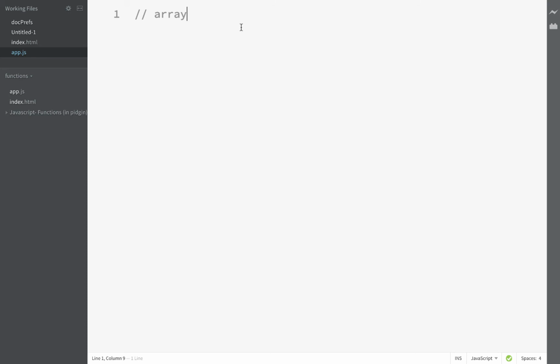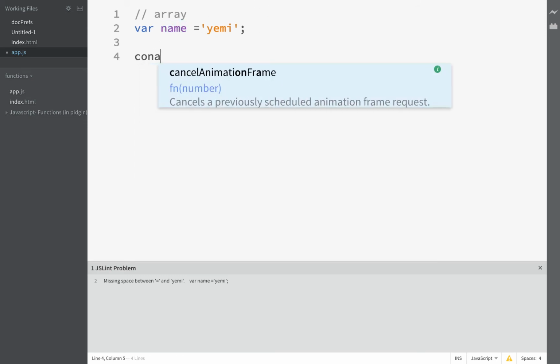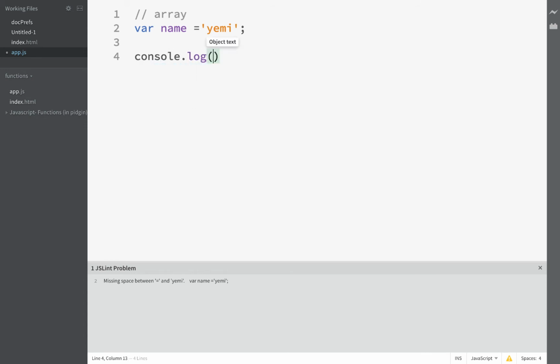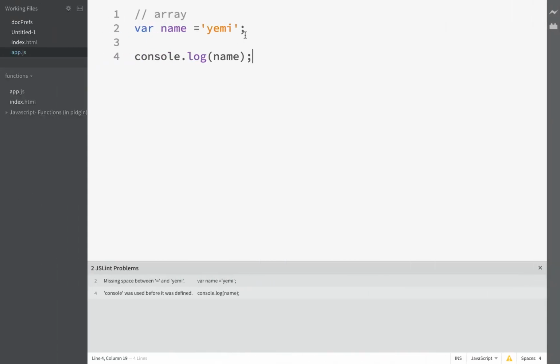So an array is a variable of variables, you understand? What I mean is, if you have a variable, for example name, this one is a variable, say we will call this one Yemi. This is just one variable. Now we use console to see the output. If I go back to the browser and refresh this page, you see Yemi show. All right, so this name is one variable.